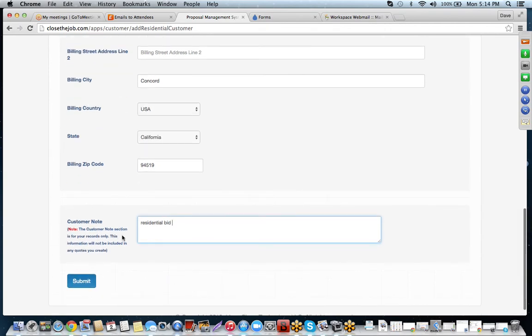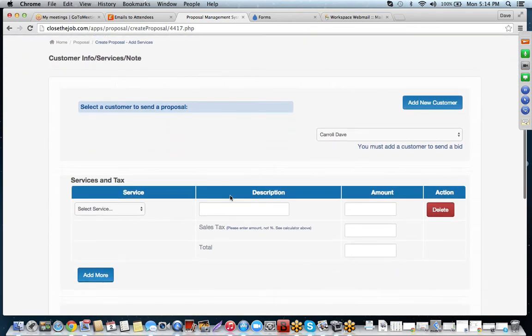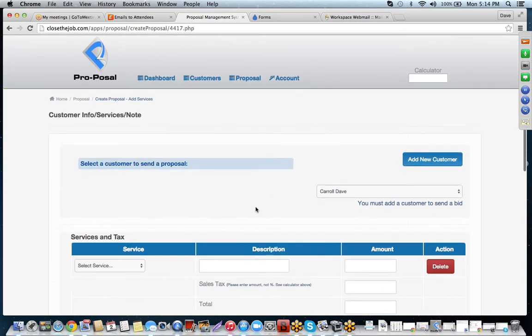These customer notes right here are how you communicate with other employees, with your office manager, with any of this stuff. So this note section is hidden from your customers. They will never see this. We're going to hit submit, and this forwards you to the create a proposal screen. You'll see that automatically the customer you just created pre-populates right there.